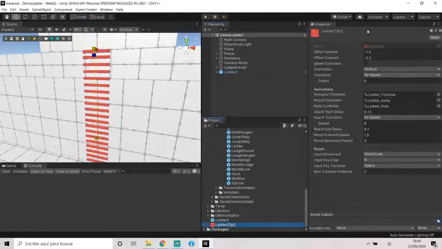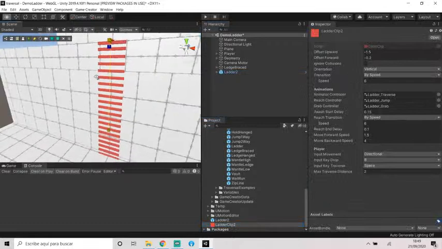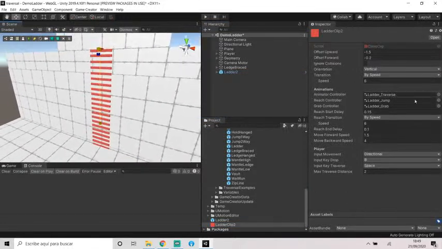Okay, all set. The two things we have to modify here are the animations used and the speed at which the character traverses. In this case, we can see it says move forward speed, it's 1.5, and move backward speed, it's 4. Forward is from this point to here, and backwards is from that point towards the end.